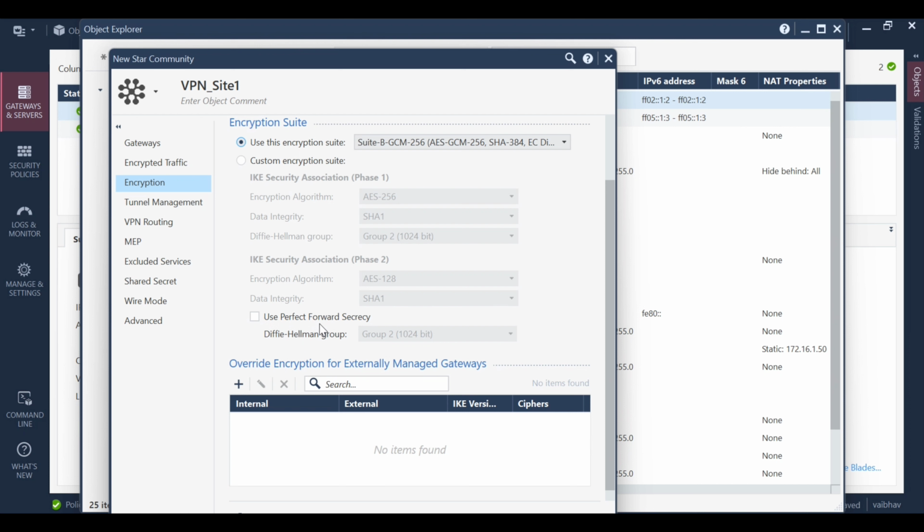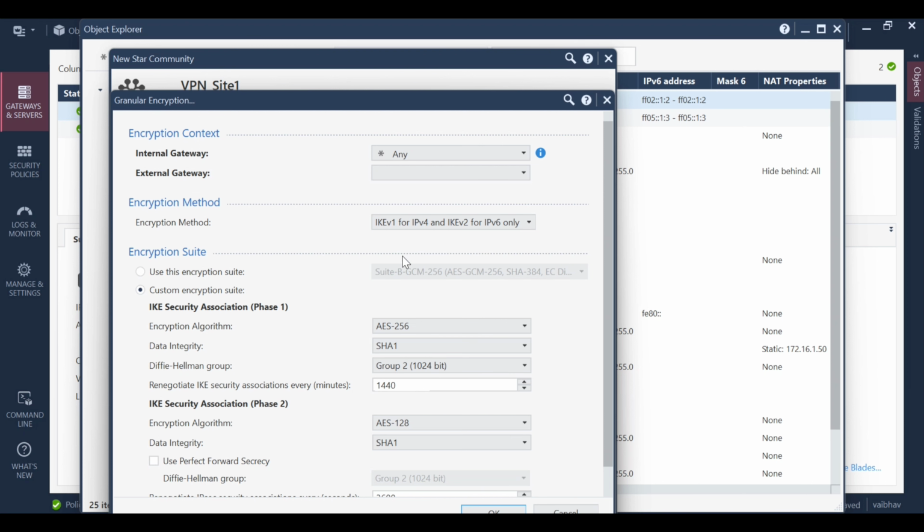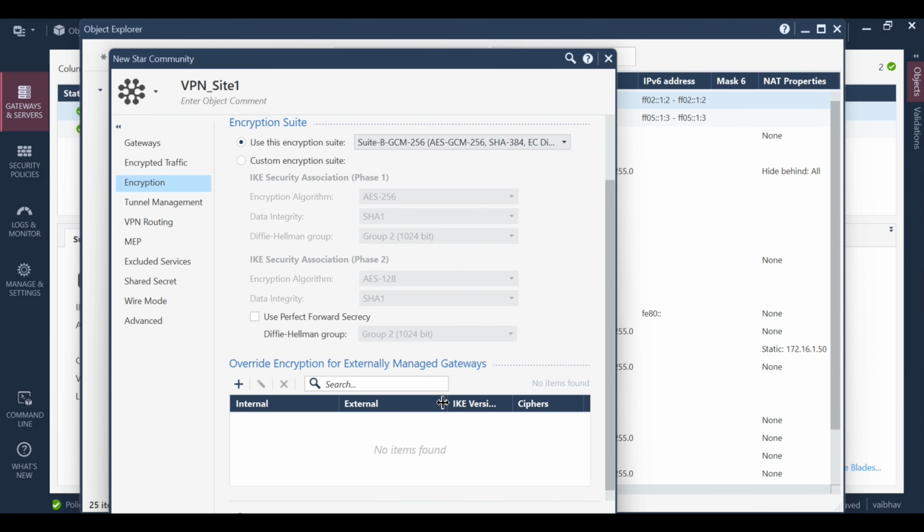Also, I have videos on perfect forward secrecy. Go ahead and watch that and understand what it is. For now, I don't have any requirements, so I'm not doing this. Then override encryption for externally managed gateways. If you have requirements where you want to override some encryption domains for externally managed gateways, you can add those here as per your requirement, but we don't have that requirement as of now.